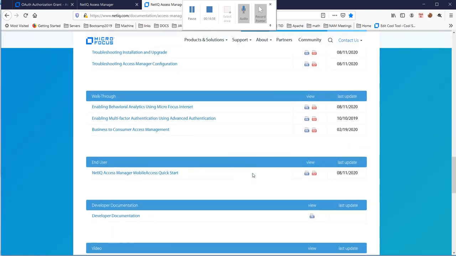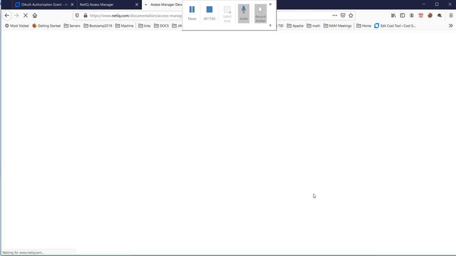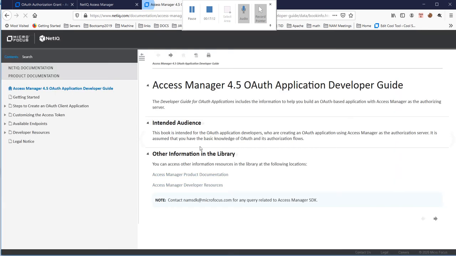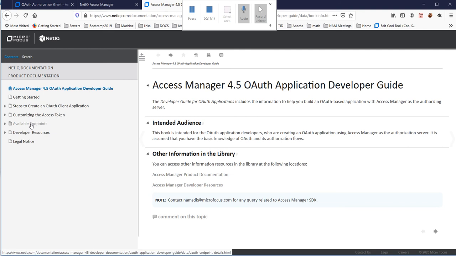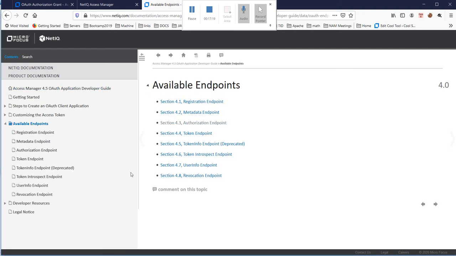And there you need to go to the section developer documentation. Use the document OAuth and OpenID Connect developer guide. Click on this. Here you can see available endpoints. Click on this, and here you can see the different endpoints and what different values this endpoint requires. So click on this one.